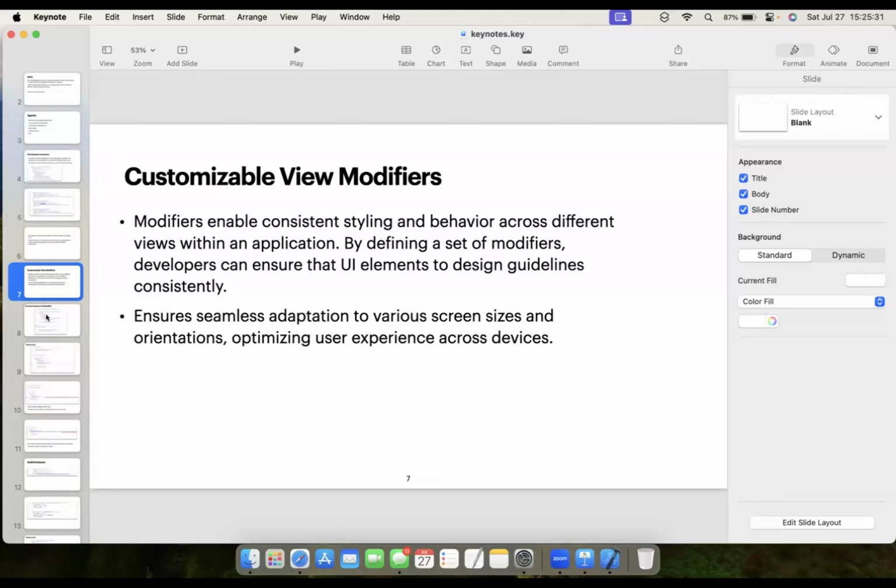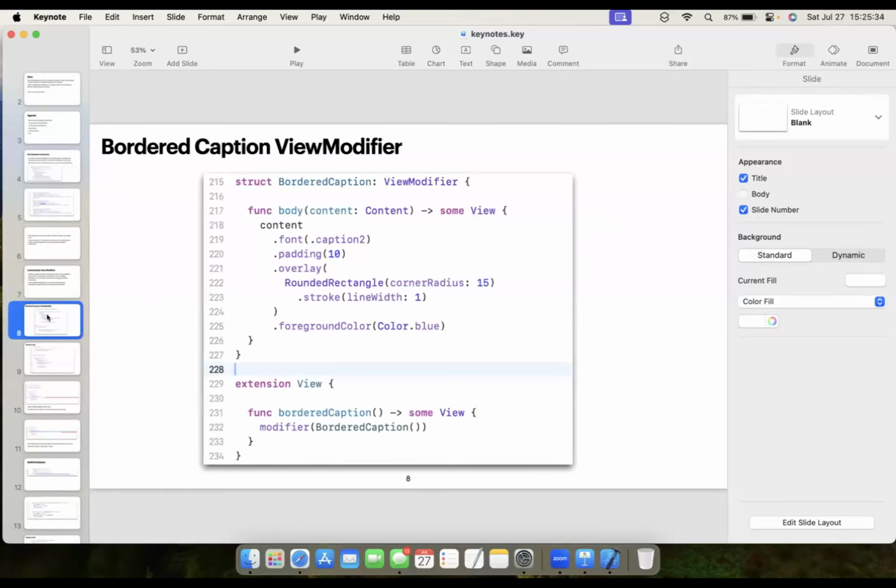Let's see the first example. I have created one SwiftUI modifier, a border caption. If you use this ViewModifier protocol, we just need to provide the body content. I have used a font, a padding, and an overlay, and then I added the foreground color. You can use this border caption all over the SwiftUI views. I have created a simple extension so that I don't have to write this SwiftUI modifier every time I use it in a view.